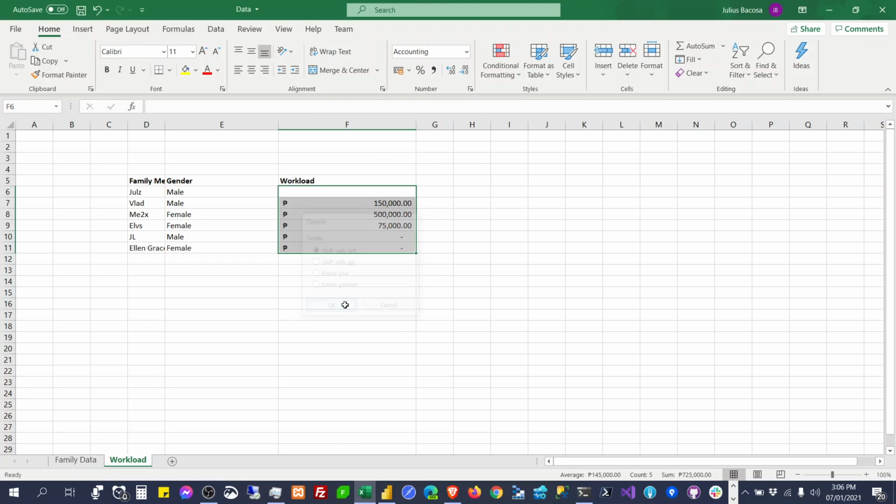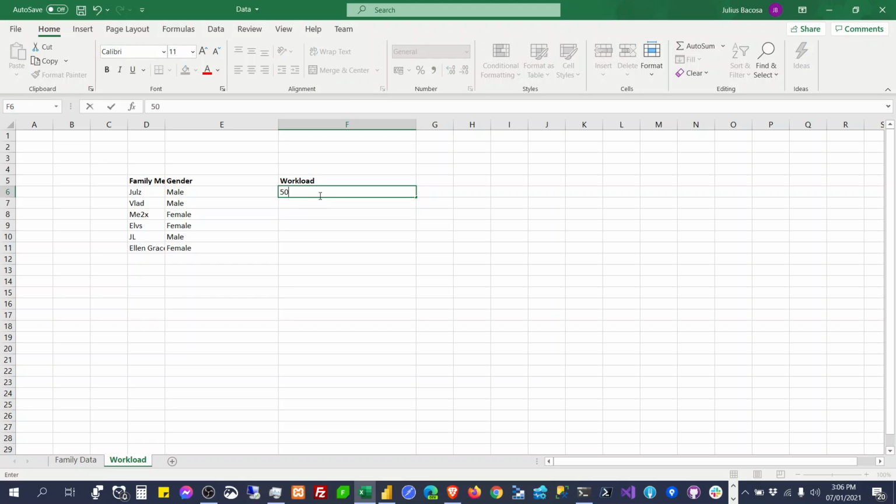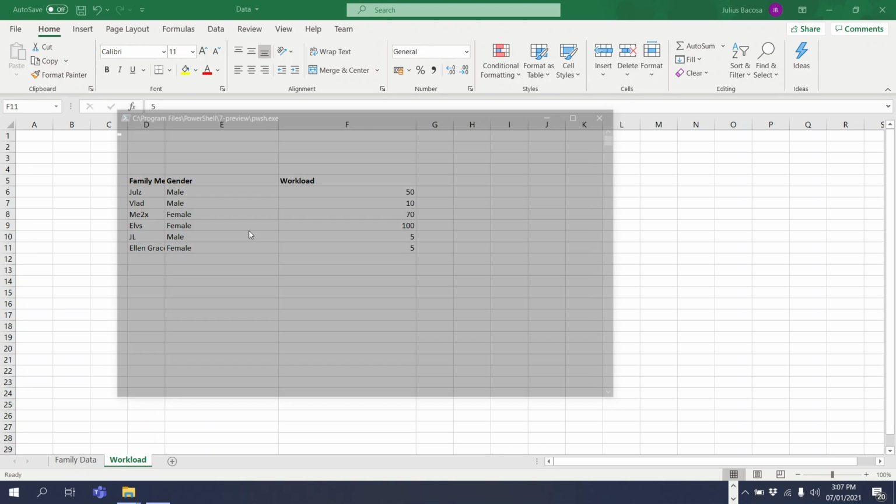Or maybe just delete all of this. Okay, so Julius' workload from 1 to 100 is 50. Vlad is 0, or maybe 10. Just bring us happiness. And Mimi is maybe 70. LV is 100. JL is 10 because he just eats, or just 5 for the effort. Okay, so let's save this.